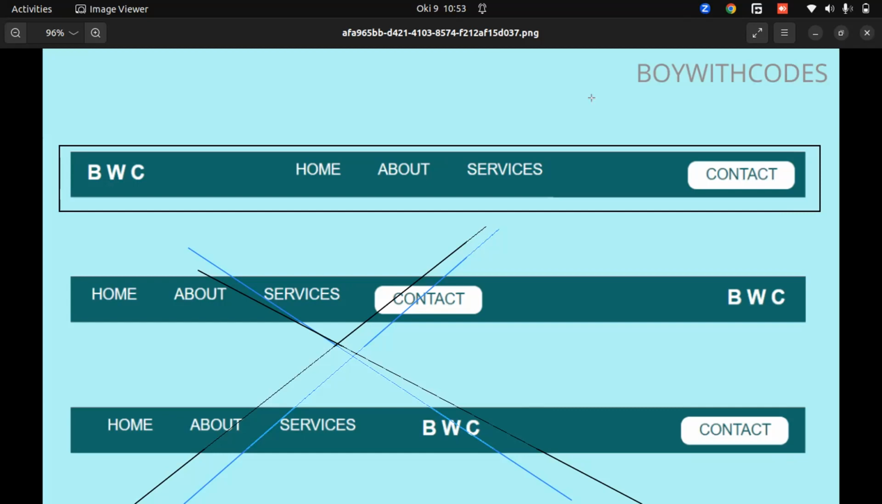Then within that, I'm seeing 3 sections: 1, 2, 3.